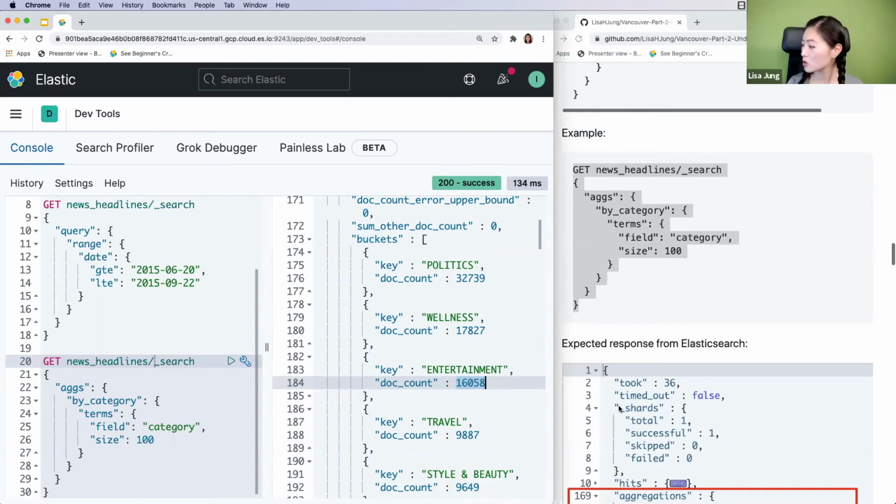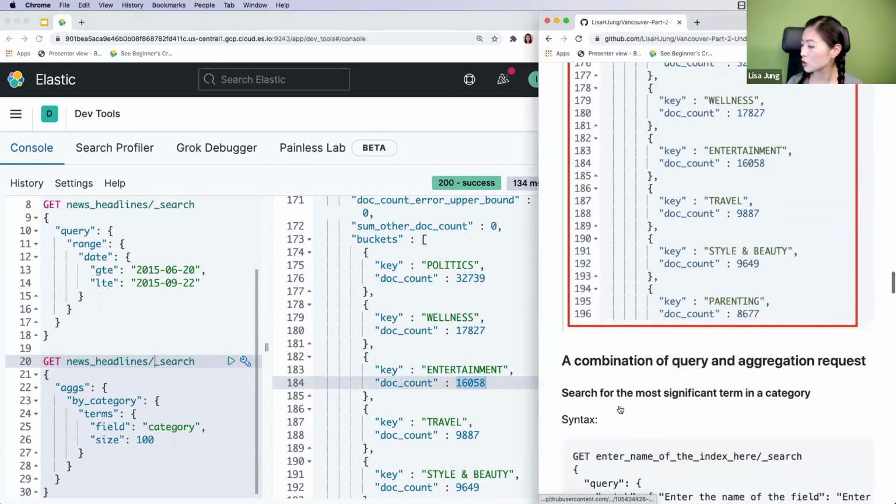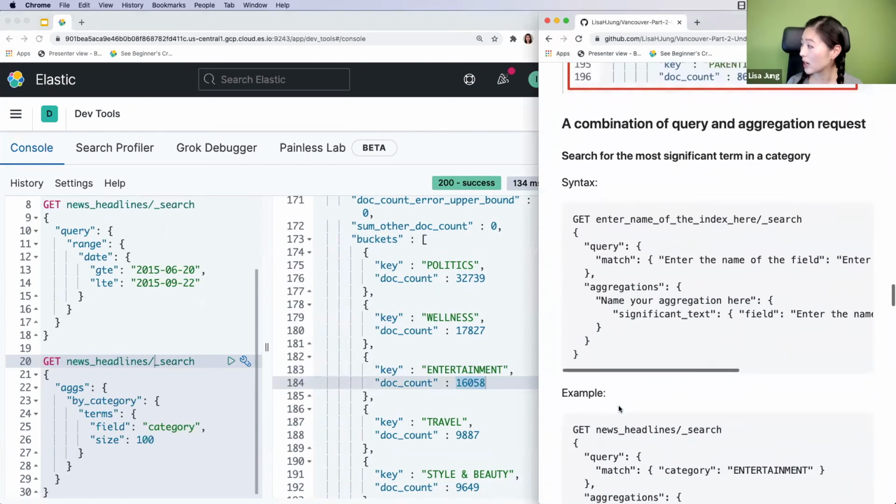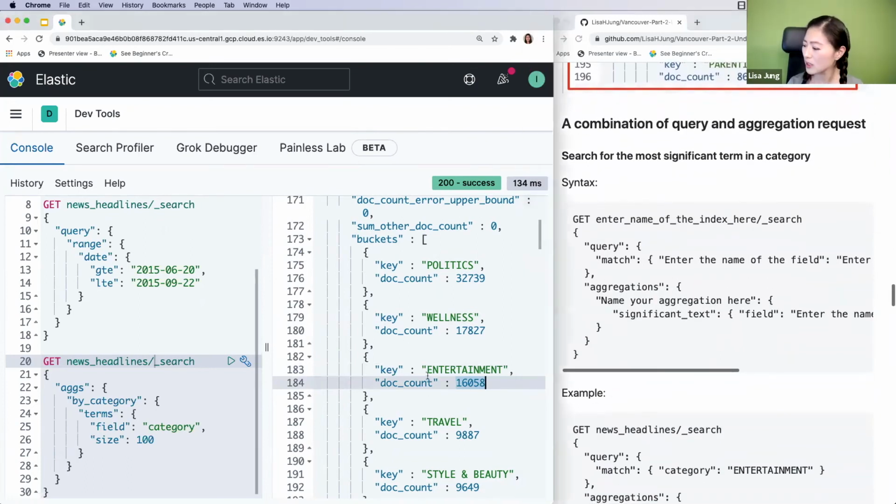So let's scroll down to combination of query and aggregations requests. It seems like the category entertainment has a lot of articles, so I want to explore that a little bit more. What if I wanted to identify the most popular topics in the entertainment category? Now, this is a combo of both query and aggregations requests.